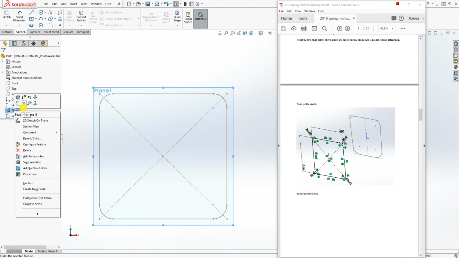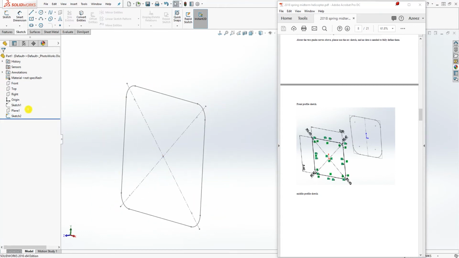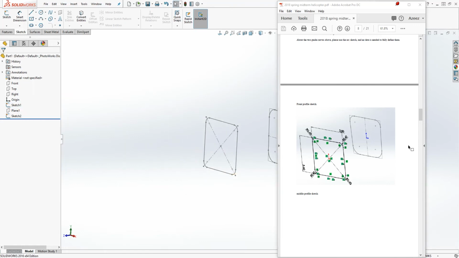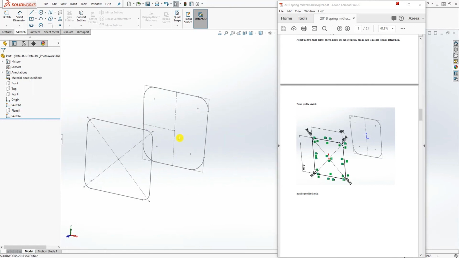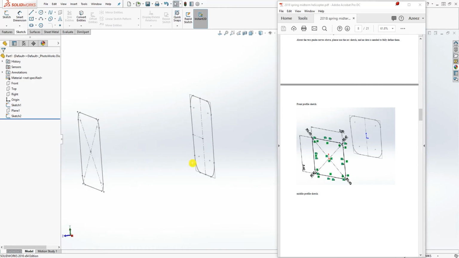I'm just going to hide this plane because I don't like when the plane is in the way. So now we have 2 sketches: the middle profile sketch and the front sketch.